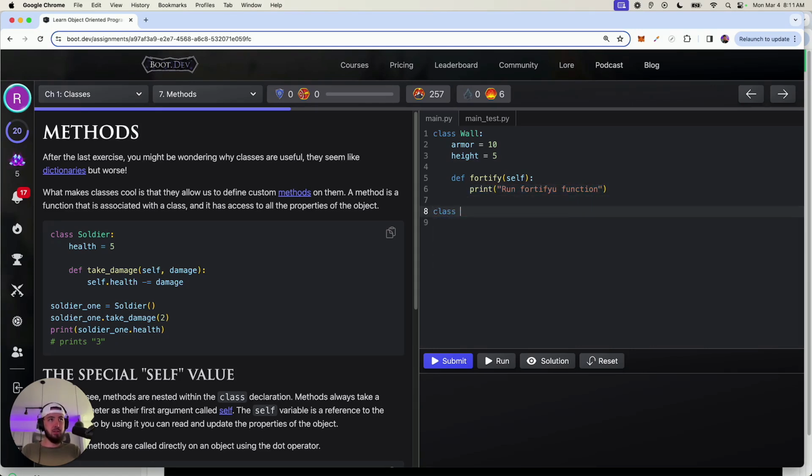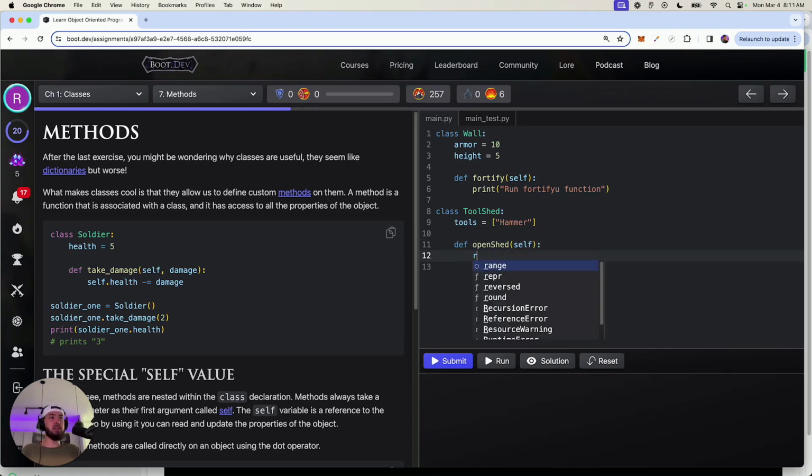And then if I build another class, I'll say just Wall, or maybe this is a wall, I don't know. Maybe someone's building a backyard. So we'll have a ToolShed, and maybe we could have tools. We could assign that to an array of strings and default it so every tool shed has a hammer. This is just an example. And then we can have another function here called open shed. I can't actually access the fortify function in this smaller scope down here. So I'll say maybe open shed. But what I could do, I believe, would be tool shed dot open shed.